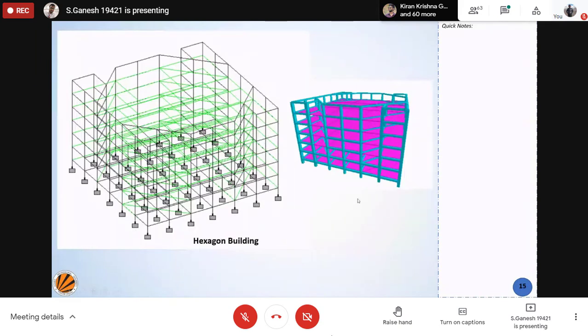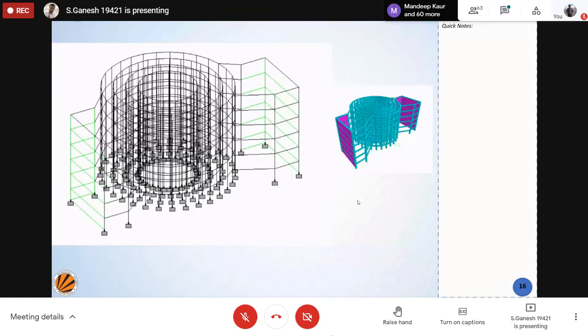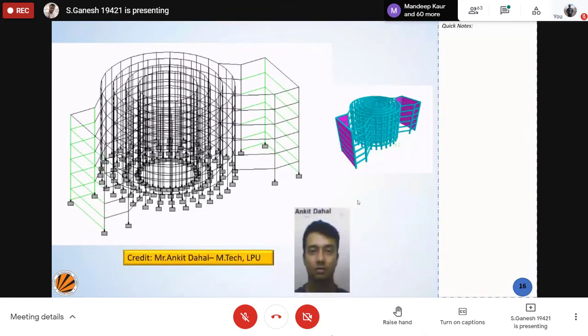Then a few more, a hexagon building. Credit for this goes to Mr. Samir, MTech LPU student. He also worked very hard to make this model, and all of this is solved. And this is Mr. Ankit Dal, MTech LPU student. He also did this model.